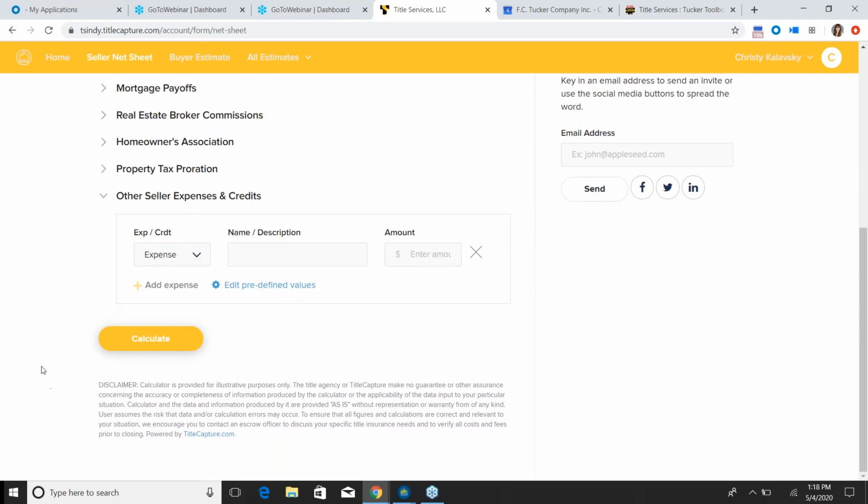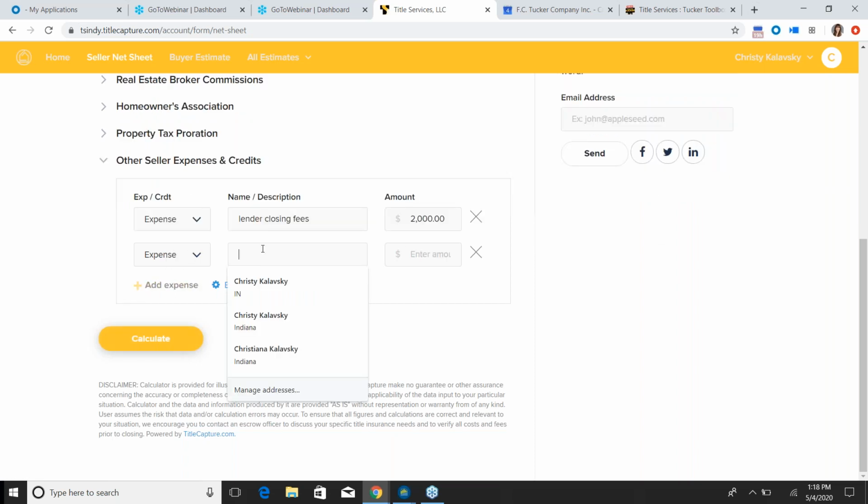And then the final section where we can enter information is other seller expenses and credits. So this could be anything like lender closing fees. If I've got a property where I assume that we may be asked for some closing fee help, I might go ahead and put this in on the front end. Just an estimation, just kind of helps people know what they can maybe expect. And then when we get offers that don't have that, I look like a hero and it's more money than they think. Other stuff I could put in here is home warranty.